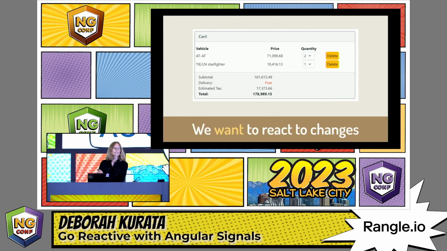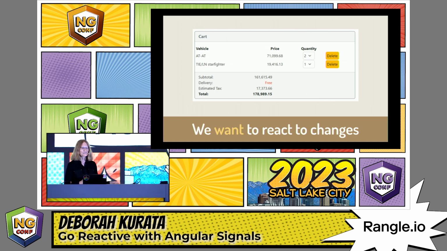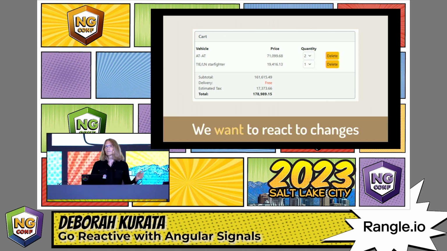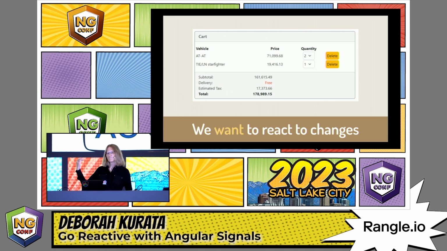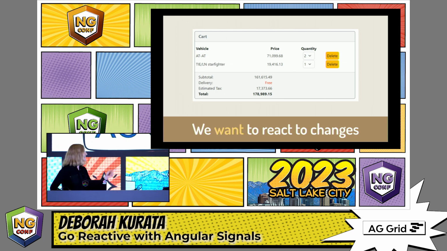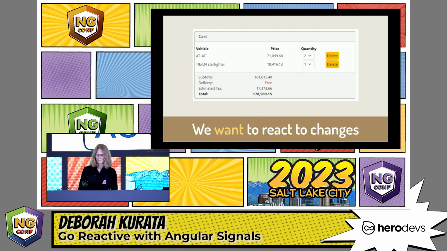So as my little side hustle, I sell Star Wars vehicles. So if you go up to my website, just kidding. So if you go up and you change the quantity, we want it to automatically respond. We want it to react and to recalculate the extended price and the subtotal and our taxes. If we click delete, we want it to correctly react and recalculate our values.